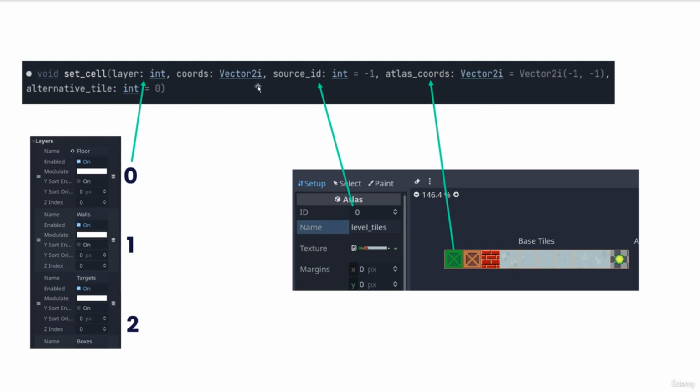Here's the function definition from the documentation, and I've highlighted the important arguments that we're going to use and where the information is coming from. So when we want to set a particular cell, let's say we want to set a box somewhere inside the tile map, first thing we have to do is give it the layer number as an integer.